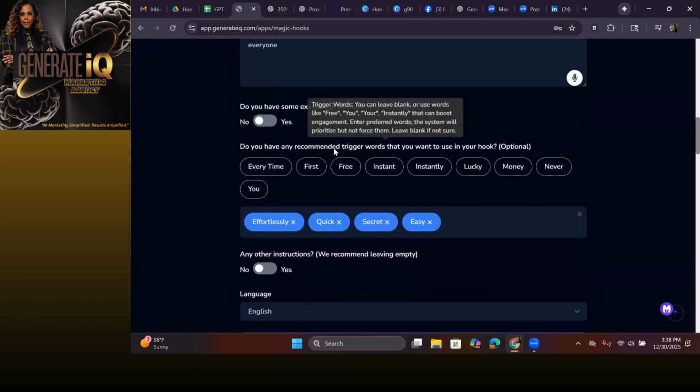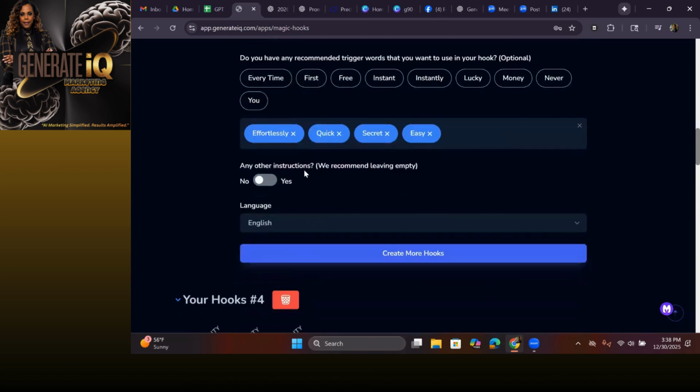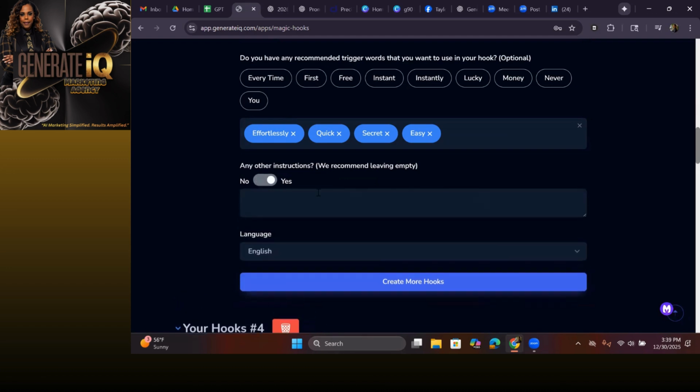And then here, do you have any recommended trigger words that you want to use in your hook? And this is optional. You don't have to do this, but I did want to use some of these trigger words, such as effortlessly, quick, secret, easy. I want people to hear those words because for me, I think that is going to encourage them to even click even quicker on what I want them to click on. And then here, if you have any other instructions, it actually recommends that you leave that empty. But if you just have any instructions that you want to give, you would simply click yes and add instructions.